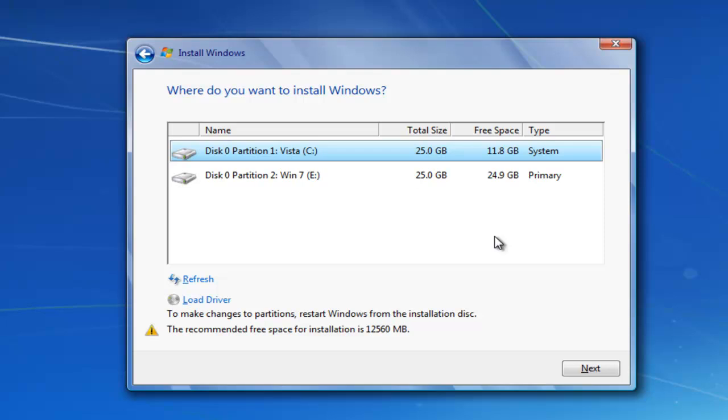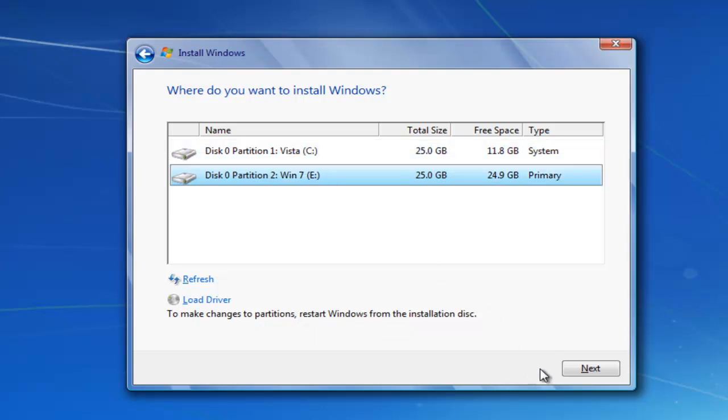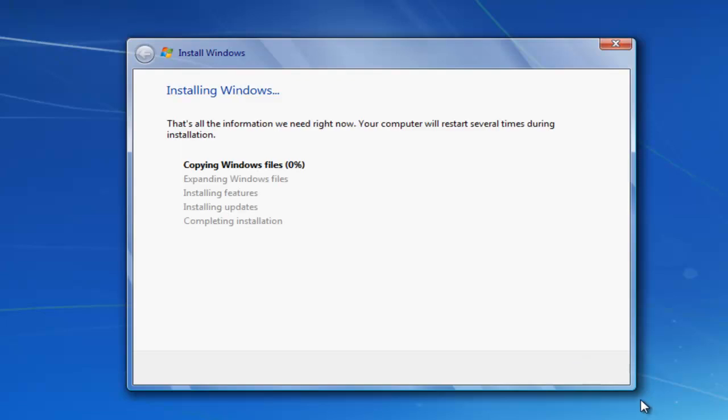This is going to ask us where we want to install our Windows 7. Now, you'll see that we have Vista and Win7. This is what I was saying earlier. You don't want to be installing on C, the Vista drive. We want to install on E, the Win7. We marked it earlier to make it easier. So we'll select that and we'll click next.